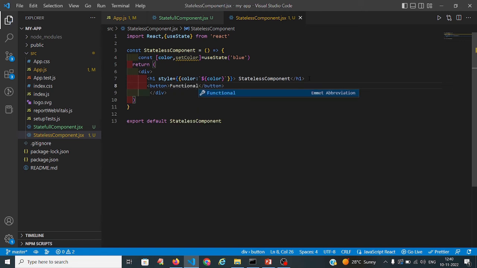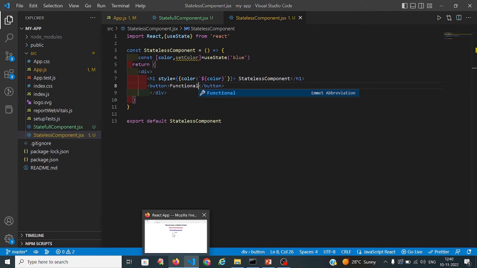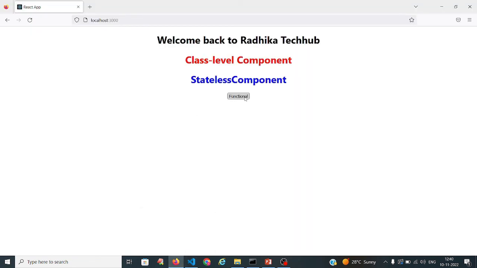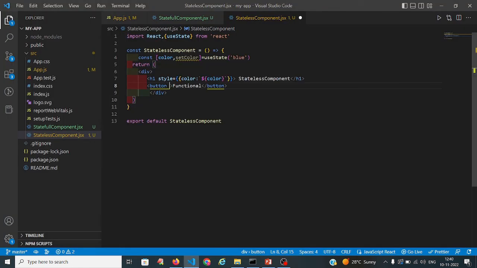So I am taking here the button. So when I click, the stateless component color should be changed. So we can easily update using onClick. As you all know, in React and in JavaScript also we use the onClick or onChange functions, same as here also. So when I click on that, the color should be changed to red color. So onClick change to red color.